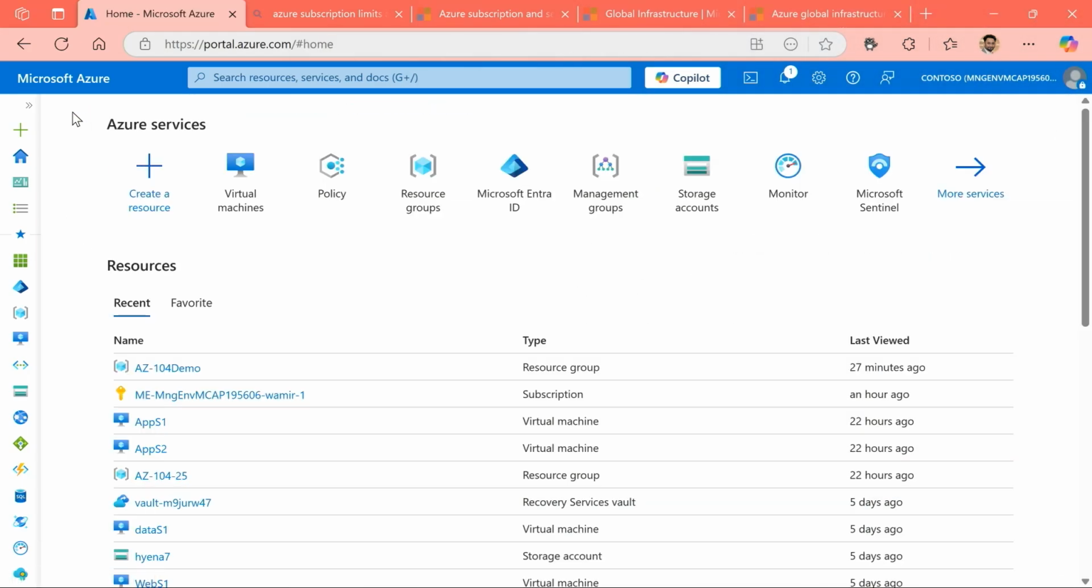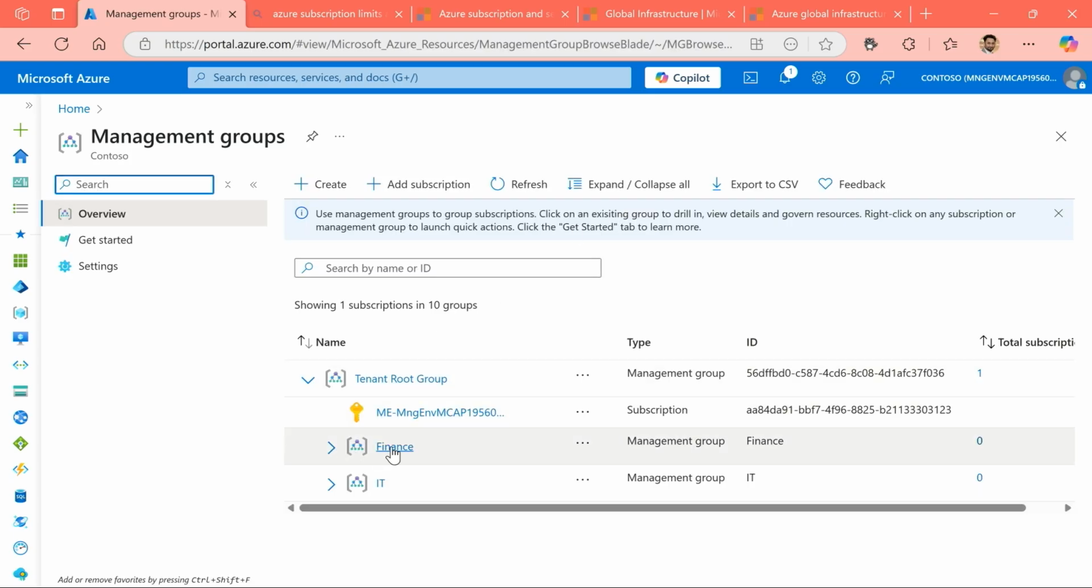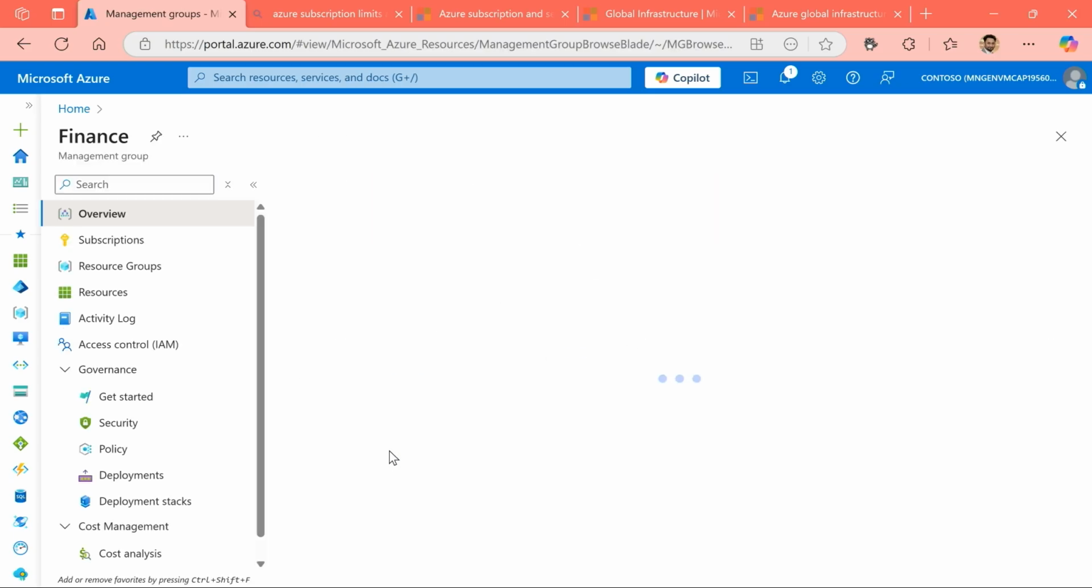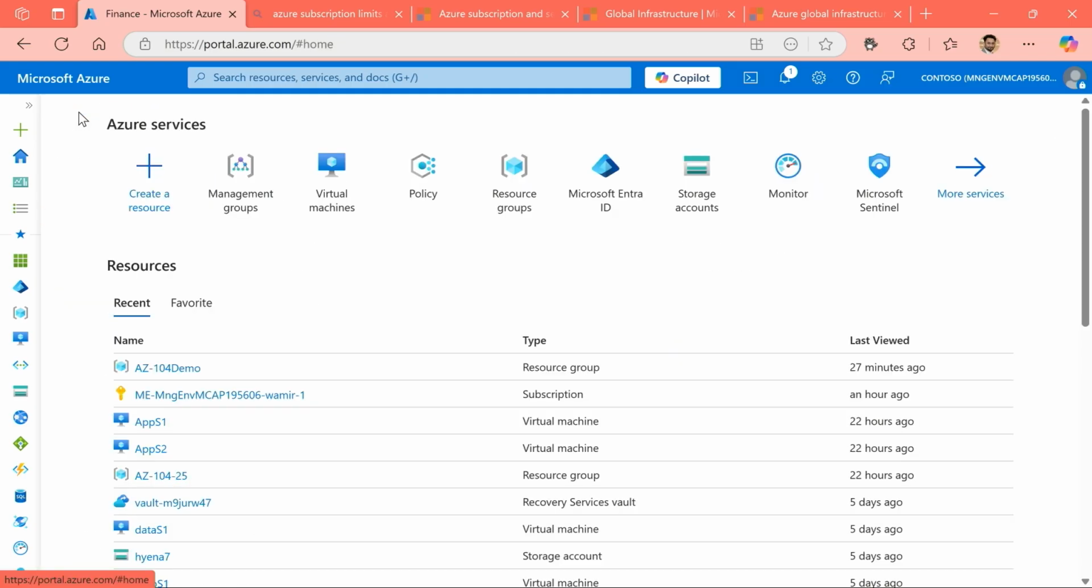Now I'm back onto the portal. One of the first things that we want to try doing is looking at management groups. And like I said, if I go into any part of my management groups, I can see my IAM listed over here. This is my identity and access management, or access control, or role-based access control. I can take a step back out of this.